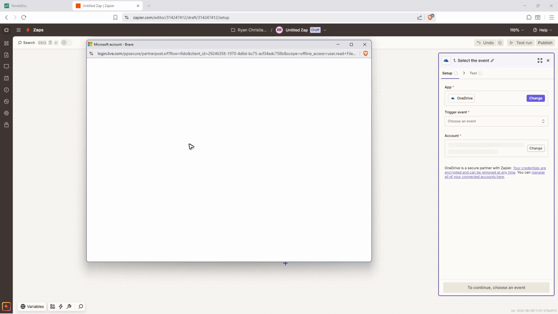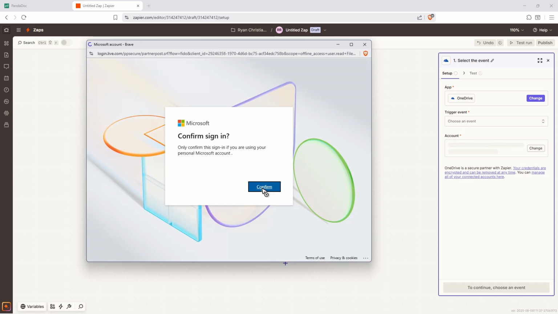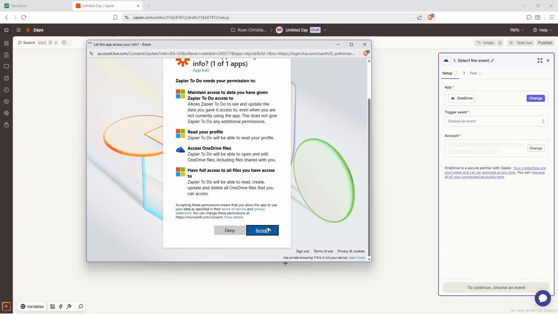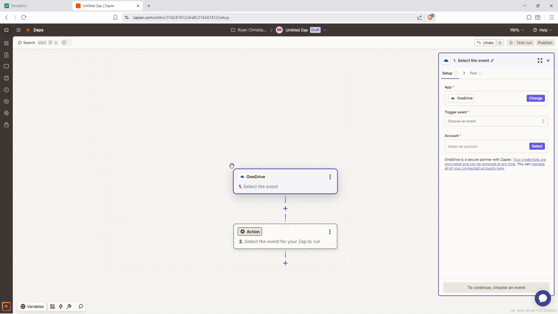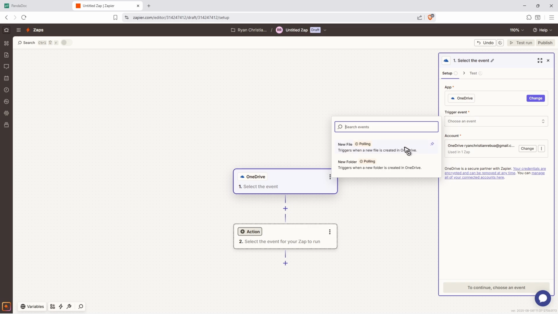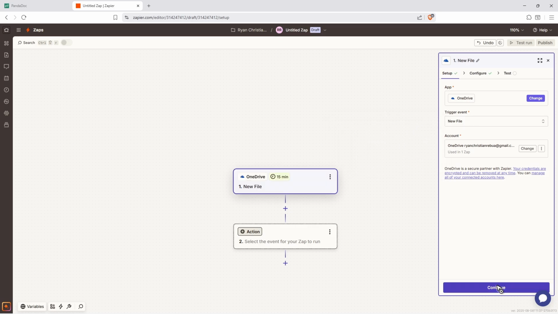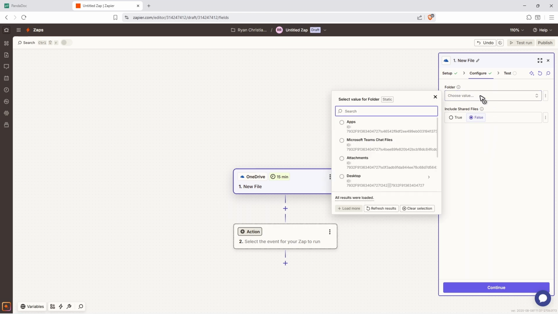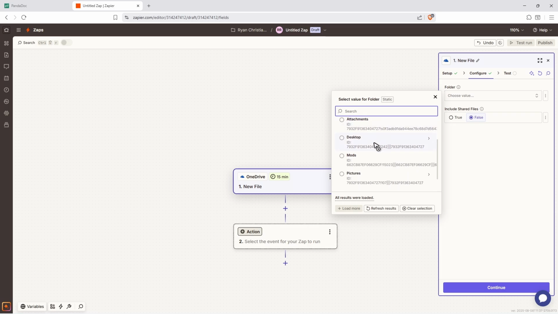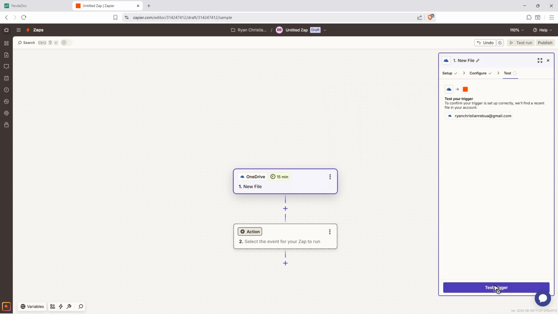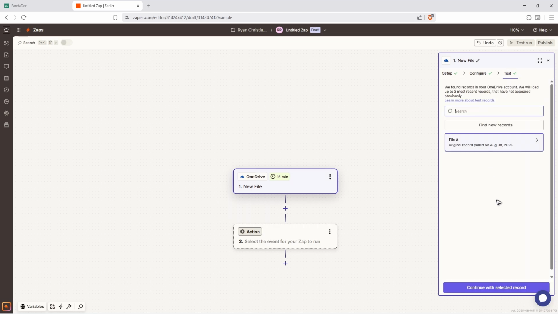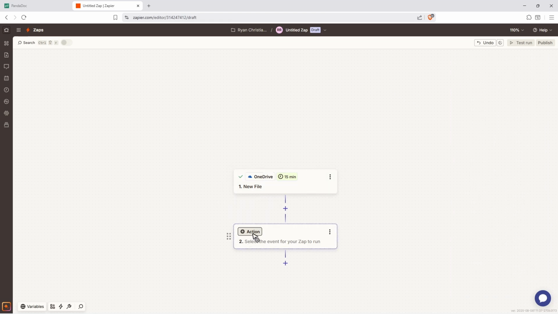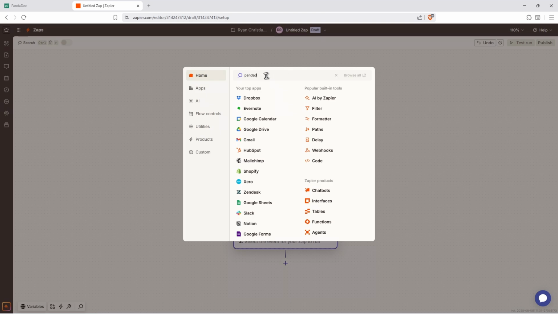Just log in and wait for the next page to load. Hit on confirm. Go on, scroll down and hit on accept to give the necessary permissions. Okay. Once that's done, choose a trigger event. For example, there's a new file in OneDrive. Okay. Hit on continue. Choose a folder from your OneDrive account. For example, I'm just going to select desktop. Continue. Test. Got a check mark, got to go ahead and move on to the next action, which is PandaDoc.